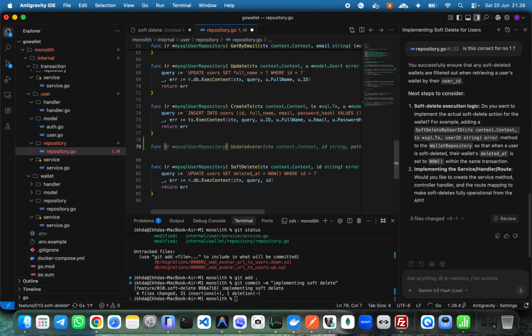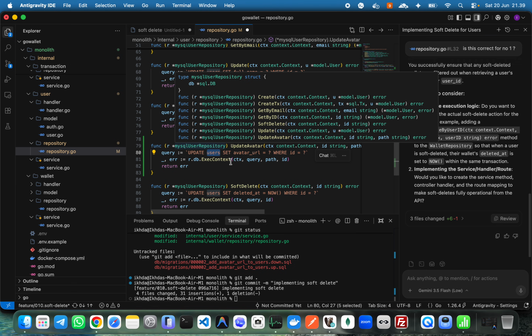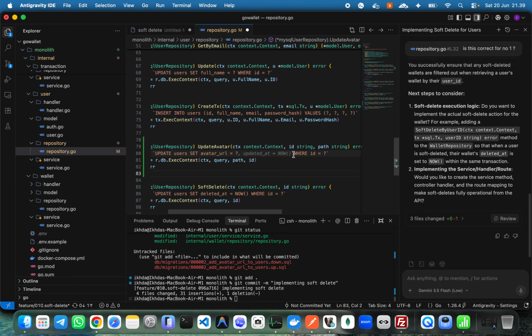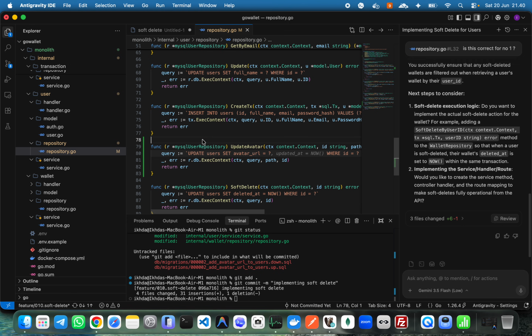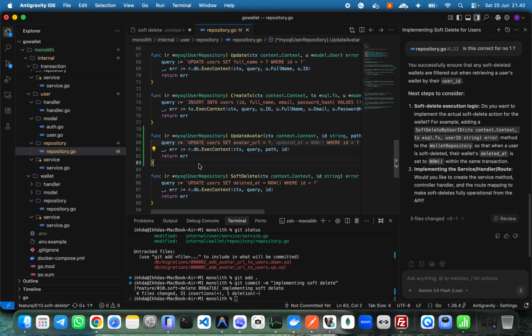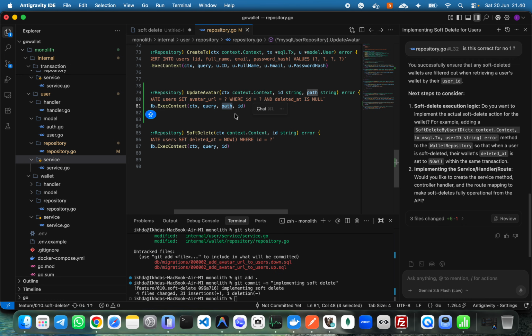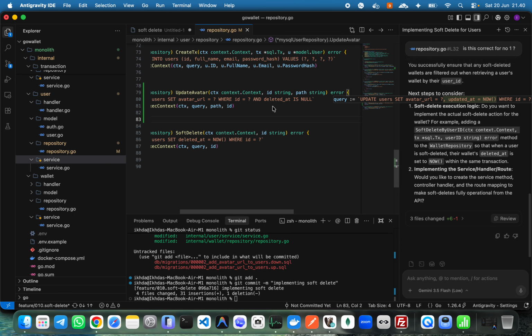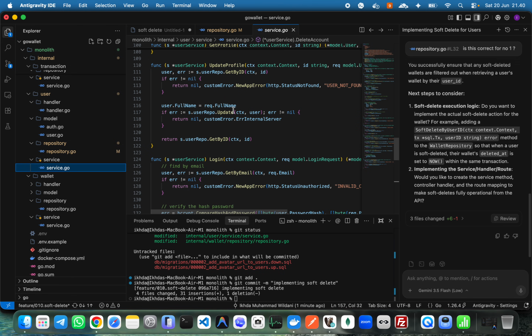Func RMSQL update avatar: update users set avatar URL where id and deleted add is null, then r.execute context. And then in the service repository, path, this is path, right? Path is avatar URL, and then id is where the id is, yeah, okay, should be okay. The service is update avatar.